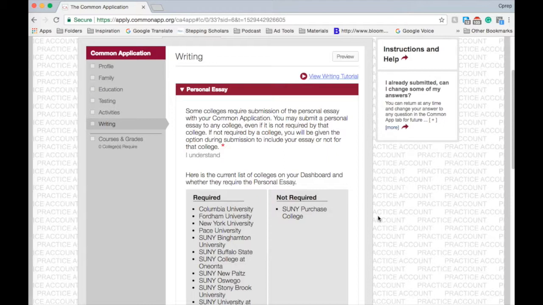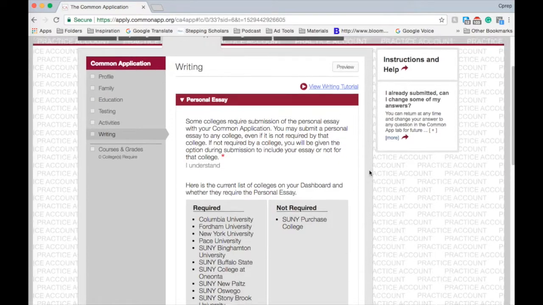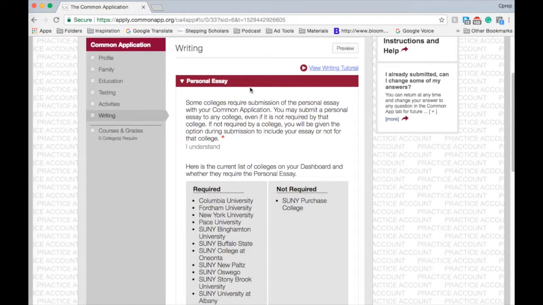Your personal statement that everyone talks about that's so important in your college application. This is where you submit it. Well, you're not going to submit it right now, but this is where you copy paste your content. Alright, so let's read through this.